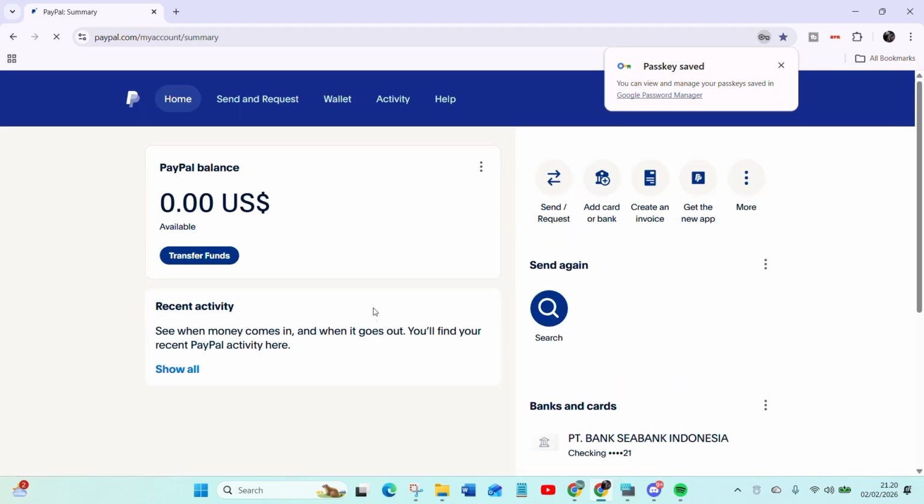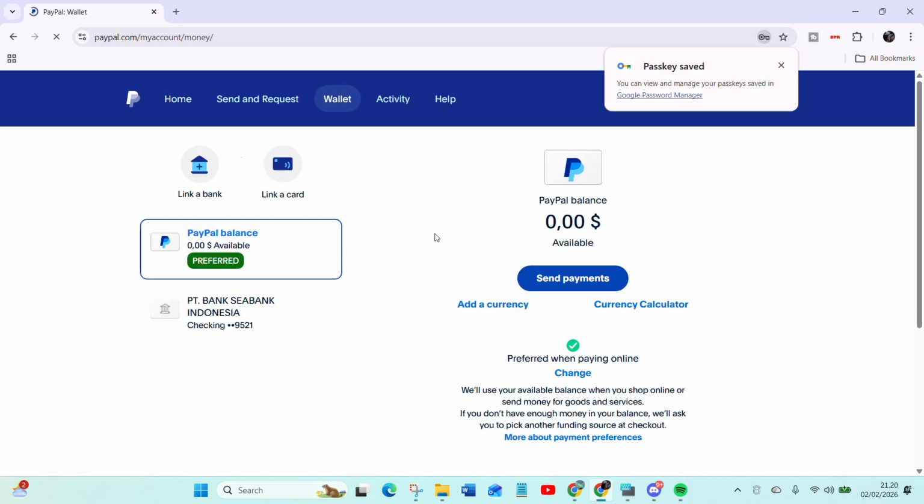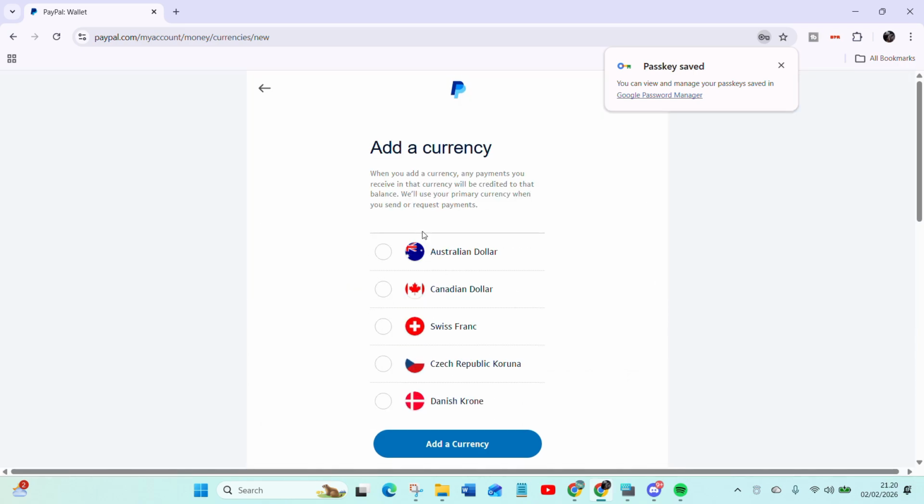Now from here, from your PayPal home, you can select the three dots over here beside your balance. There is an option, manage currencies. You can just select that. And in here, on your PayPal balance, you can add a currency. You can select add currency.